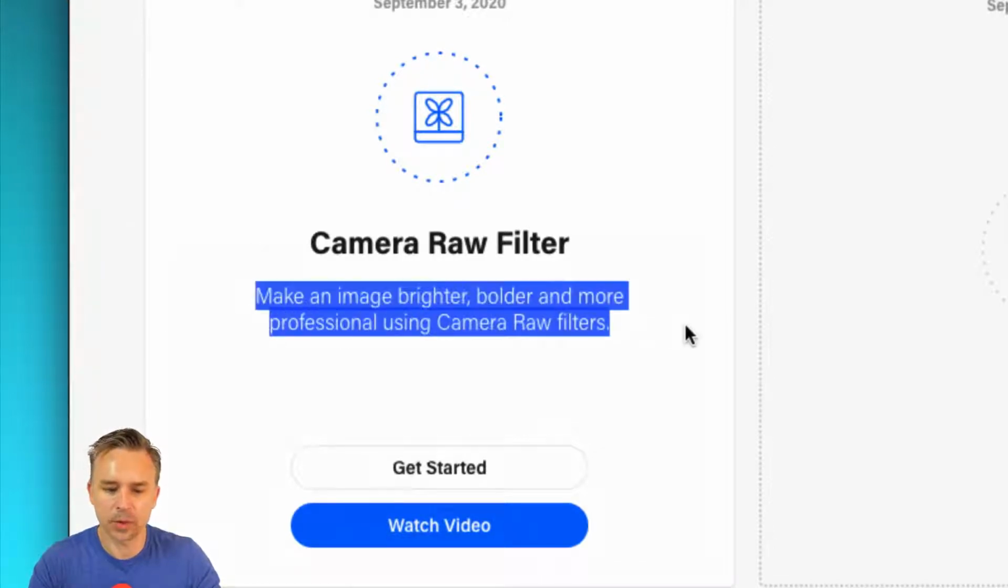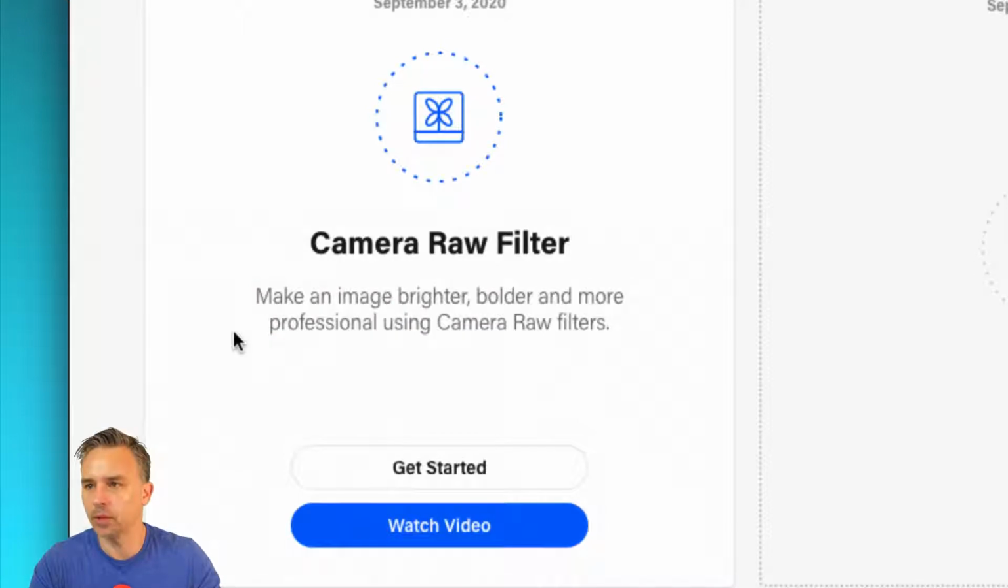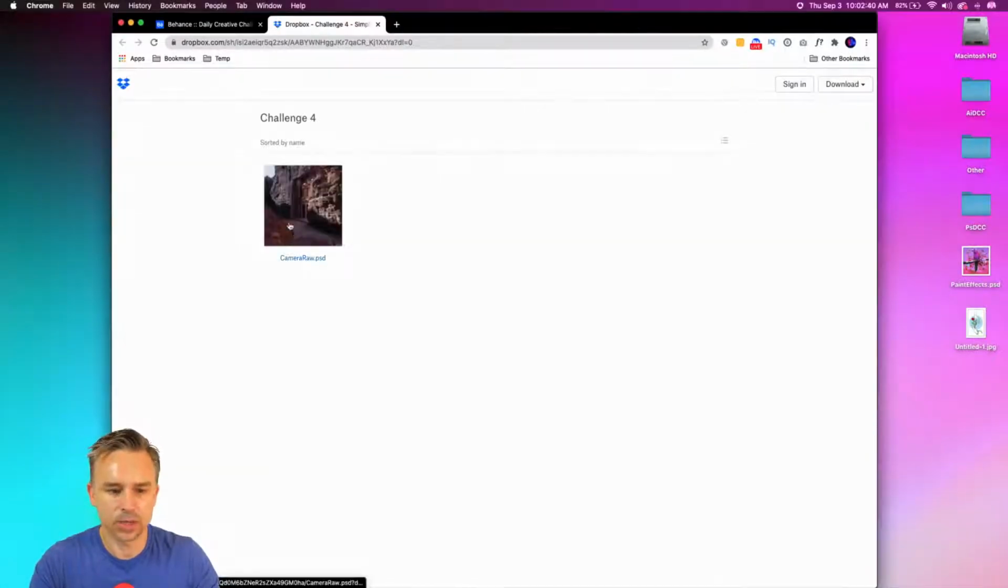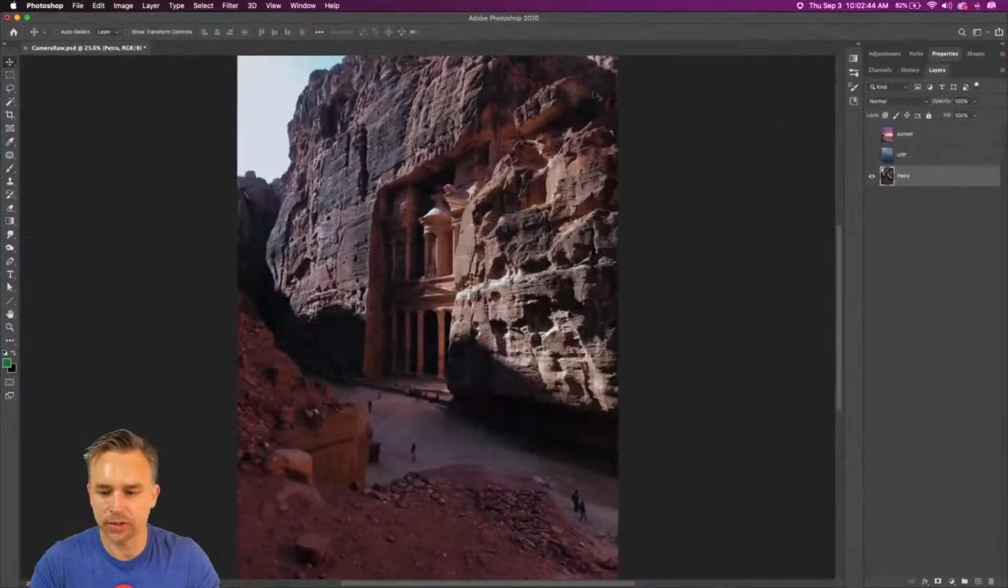Camera Raw Filter: make an image brighter, bolder, and more professional using Camera Raw filters. We could do everything in basically one filter. So get started with a file here, right? We can see this one, Camera Raw, actually has a couple of images in it. So we'll switch over. Here I am in Photoshop, okay?